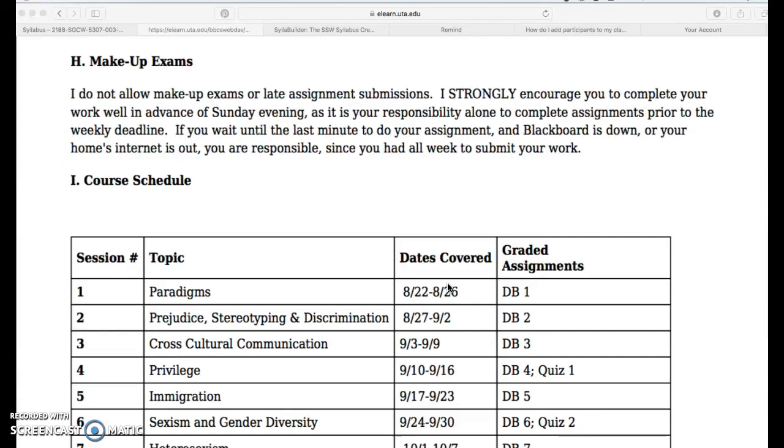Once again, I do not allow makeup work or makeup exams, and the reason for that is that you have an entire week to do the work that you need to do. So every week at Monday morning, you will have access to all the materials for that week. And so I would just encourage you strongly to not wait until the last minute, because if something comes up and you can't access Blackboard for some reason, then that's really on you.